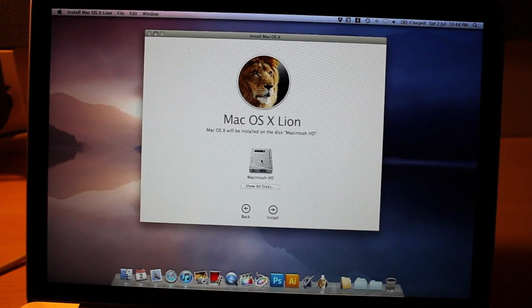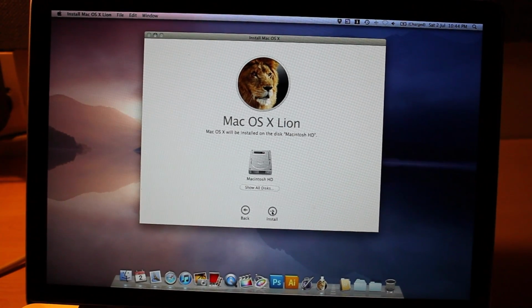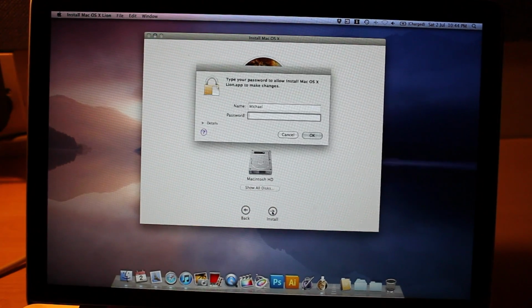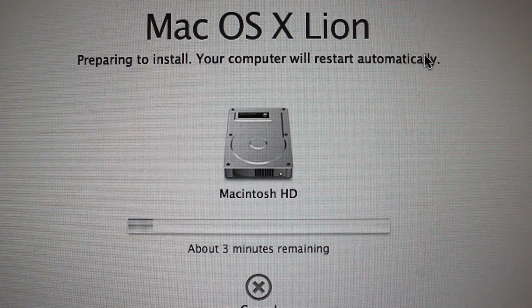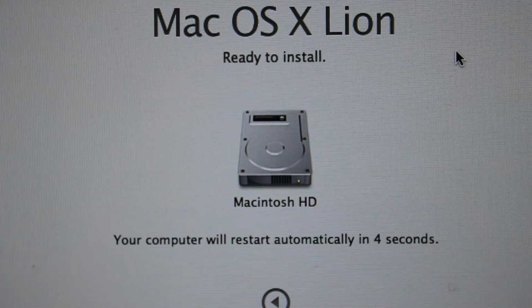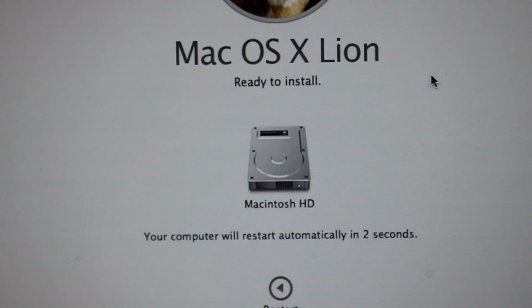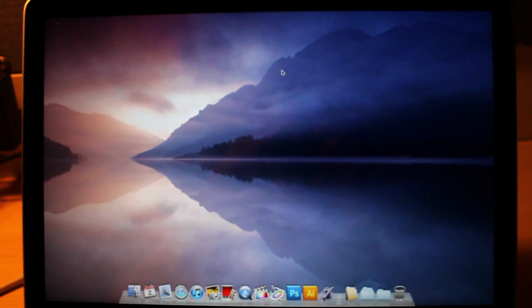Next it will ask you where you want to install. By default it will be Macintosh HD. Press next. Now you need to enter your administrator password. Once you've done that, it will start to install. It will finish while in Snow Leopard and then need to restart to continue installing Lion.